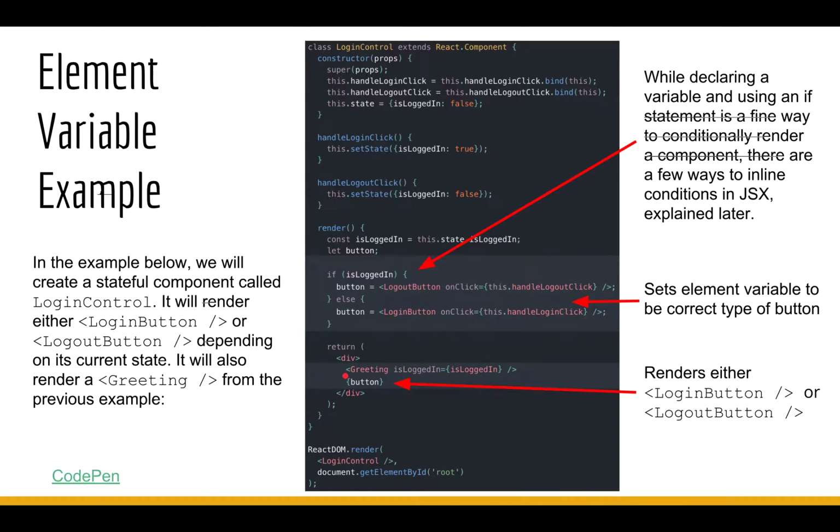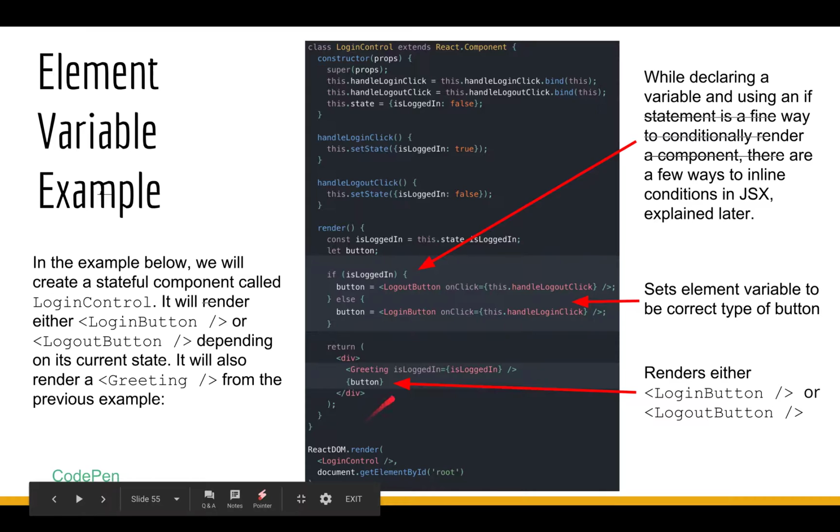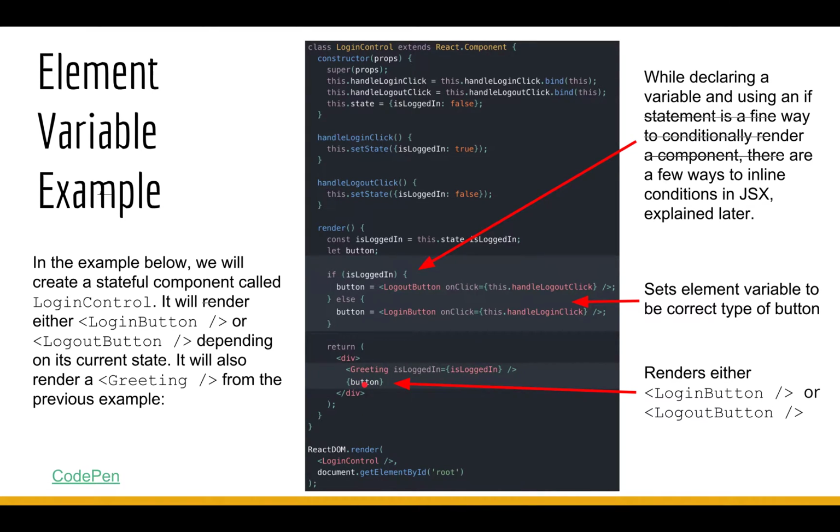Here, notice we have the curly brackets and then button. Because we're using curly brackets inside of JSX, this part here is JSX, of course. Actually, this whole part down here really is JSX. But because we're using curly brackets, whatever's inside the curly brackets is going to be evaluated. Then it will render either the login button or the logout button, depending on what it was set to up here. And that's about it for this example.